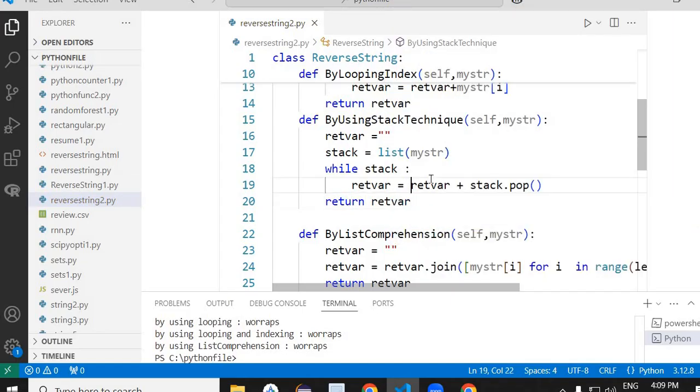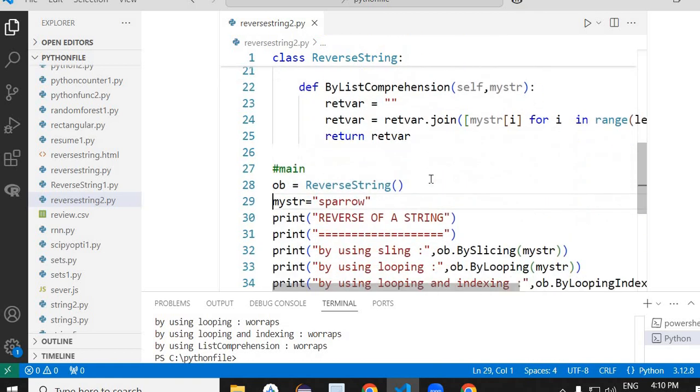I think you need to concentrate a little here please. The pop function will be picking out the last character from the list. So the last character, in case of sparrow, will be w. So w will be placed at the beginning in the redvar. Then next time it will be picking out your A, then P, then S. So everything will be reversed here, and you can again print it.